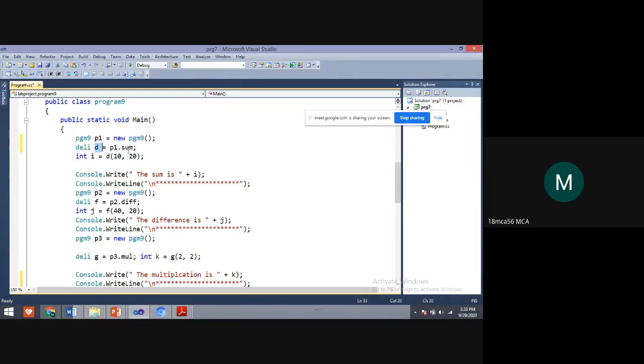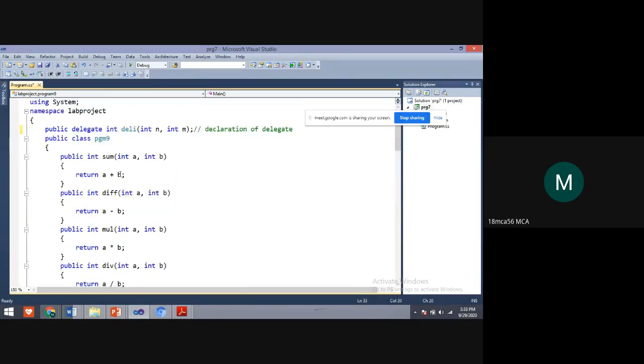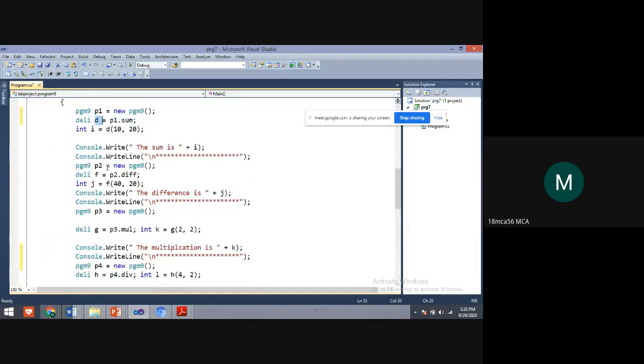So P1 dot sum. So what is sum? In the sum method we are calculating the sum of the given two numbers. To that method, what values are we passing? 10 and 20. The sum will be assigned to the variable I, and that sum will be displayed here.